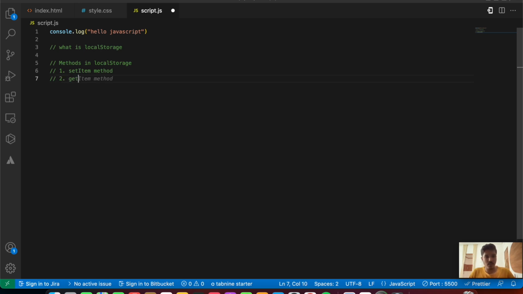The second one is the get item method. This get item method is just the opposite of the set item method. It is used to access the value from the local storage if we want. This is accessible with the help of the key we gave in the set item method. So it's going to have the key value pair like this, and this is accessible based on the key. We just write the key, and based on this key we get whatever value we initialized inside of our set item method.